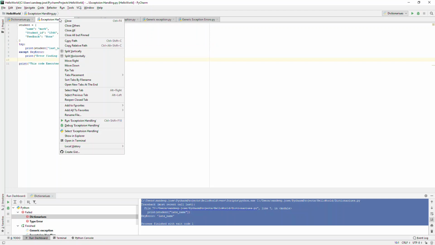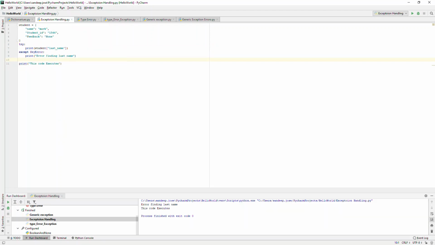Let's try to execute this code. And we see that we have error finding last name, and also this code executes in our result, but our exception is nowhere to be seen.